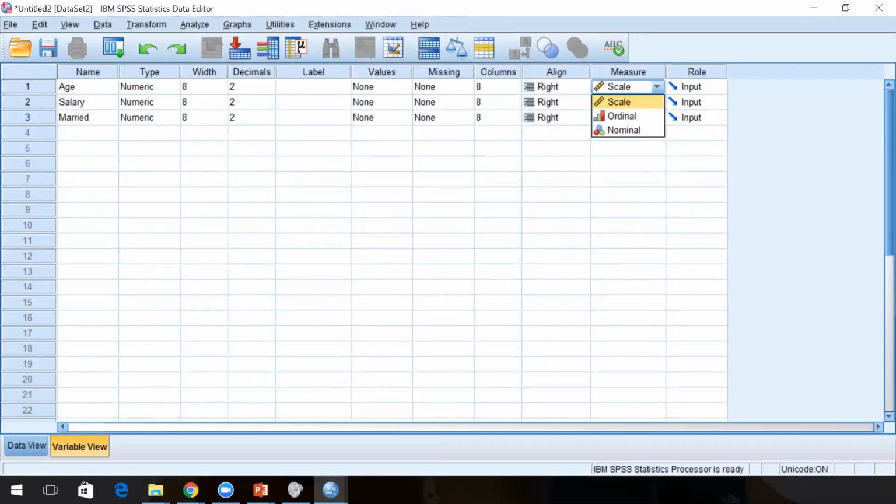Age, we know what that is. That's going to be a scale. Scale is interval or ratio. It's ratio, obviously. Same with salary, which is ratio. So that's scale. Married it's going to be nominal. I always try to make those correct.